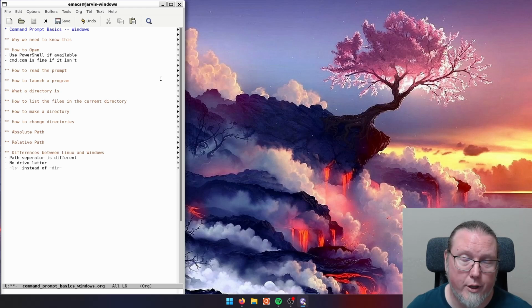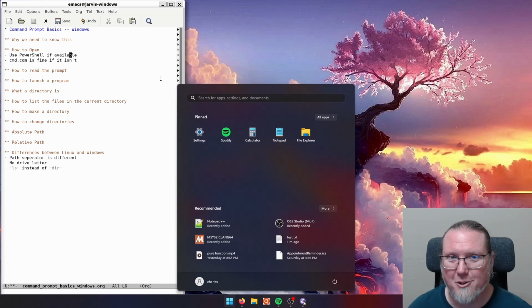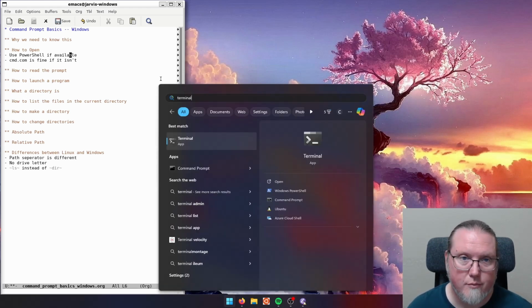So how do we open a command prompt? How do we open the command line? How do we get there? On Windows, we press the Windows key, and then we have a choice. This depends on your version of Windows a little bit. You should start by trying to run Terminal. This is now the recommended approach on a Windows operating system.